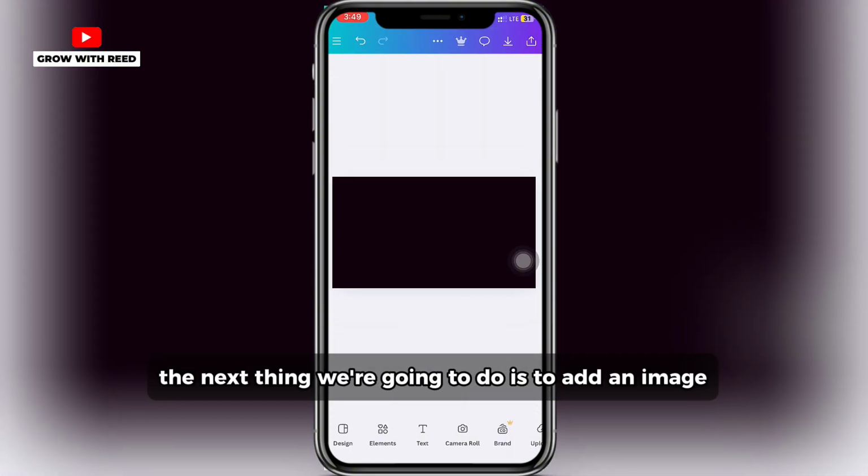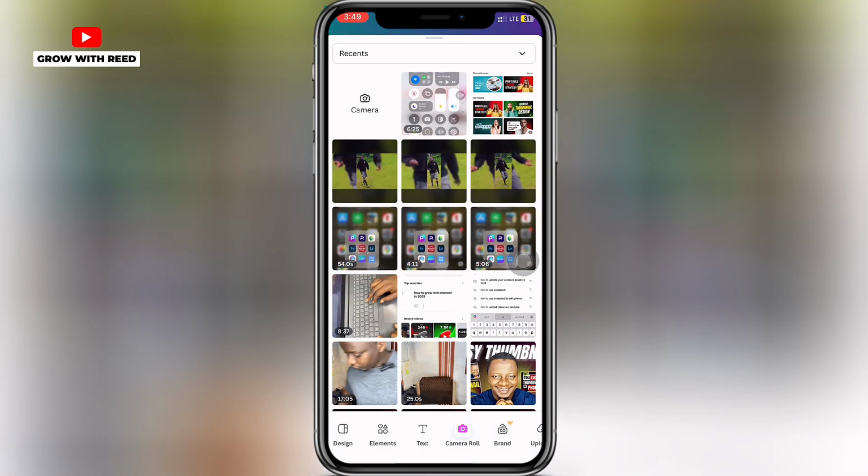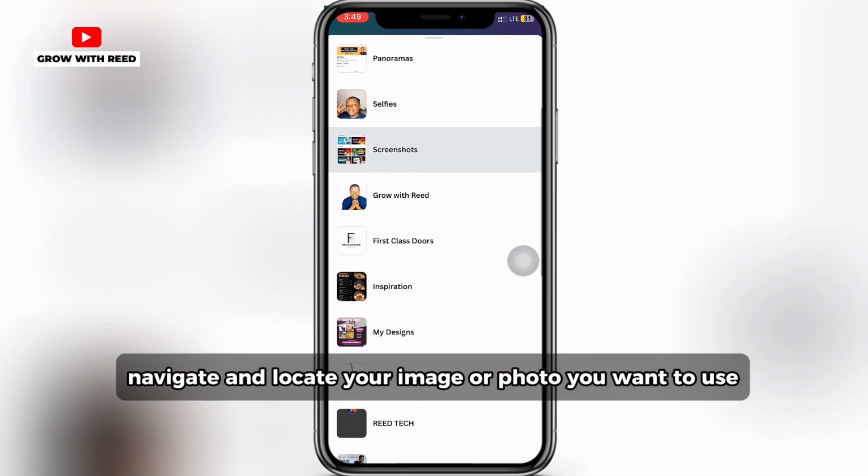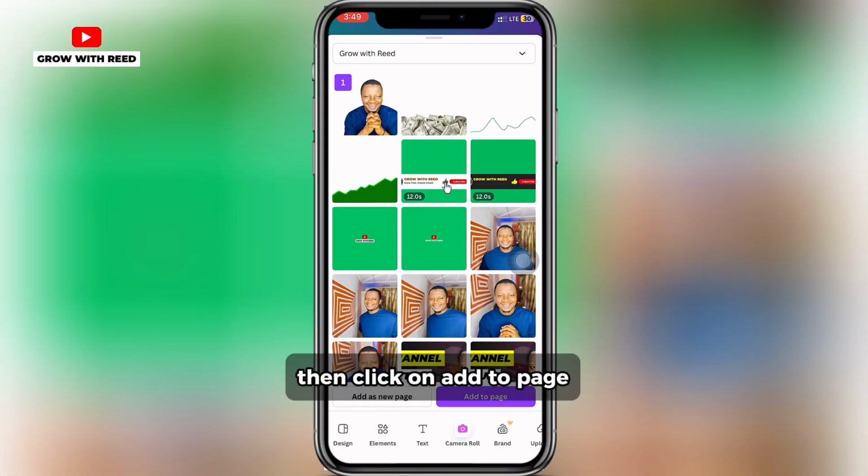The next thing we're going to do is to add an image. So to do that, click on the camera roll at the bottom, navigate and locate your image or photo you want to use. Then click on add to page.